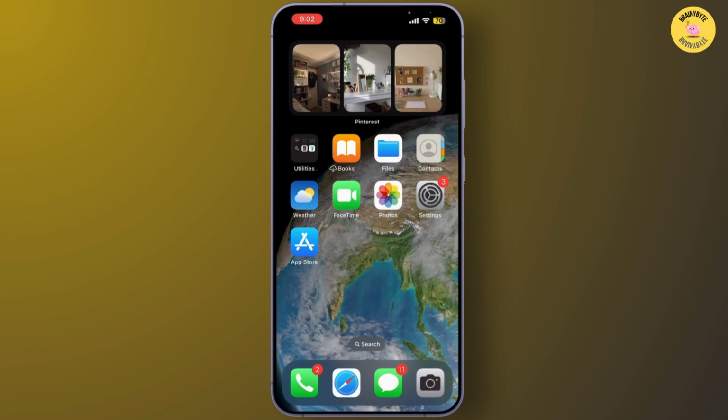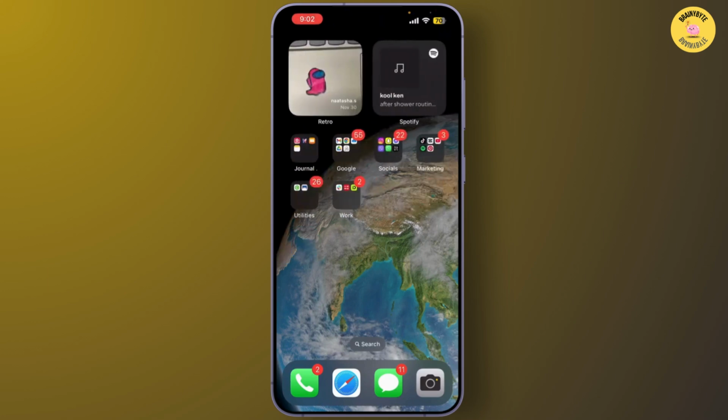First things first, open the Google app on your iPhone. Now, if you don't have it yet, you can download it from the App Store.